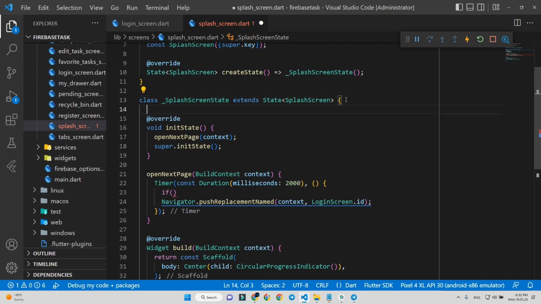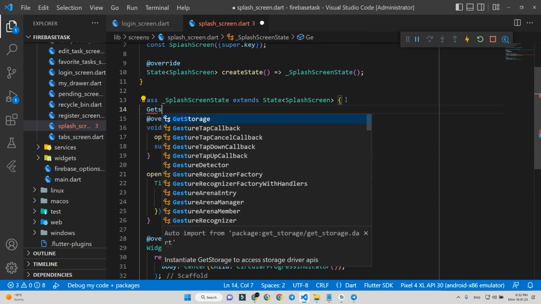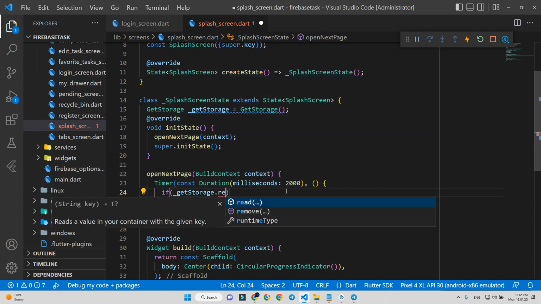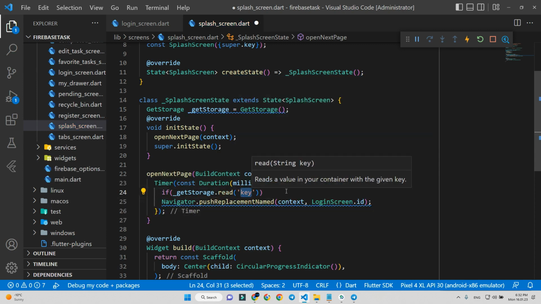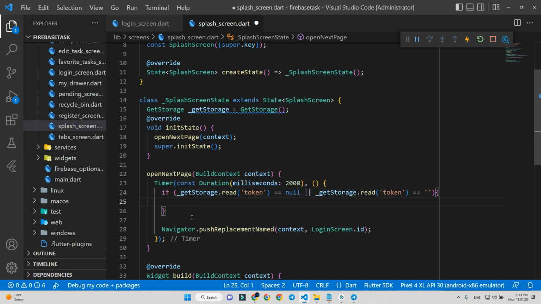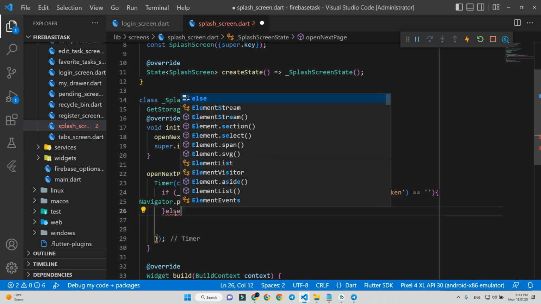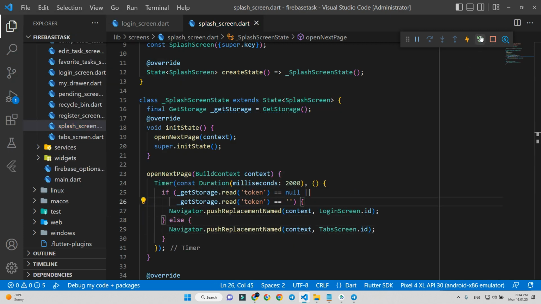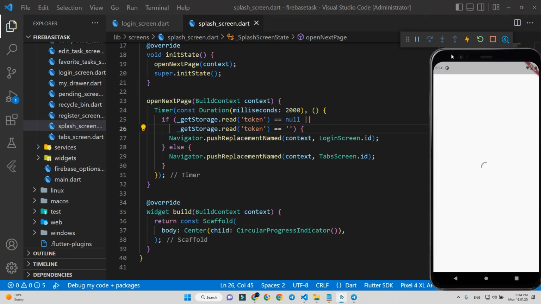Before implementing if condition, we need an object of getStorage. And in the if condition, we check the token. If it's equal to null or if it's equal to an empty string, we will navigate the page to login screen. Otherwise, if there is a user token, we will navigate it to tap screen. Now let's test it.